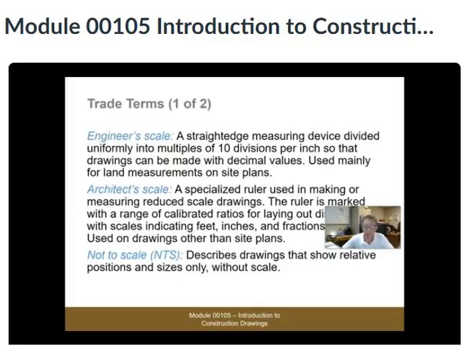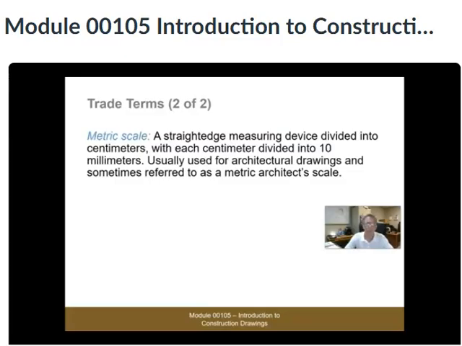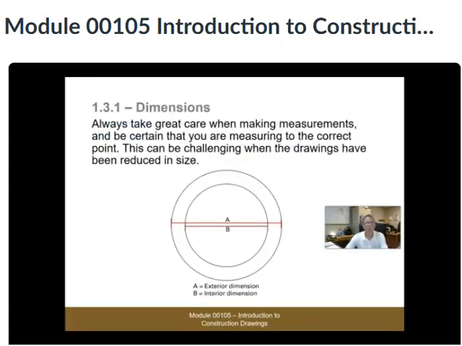And when things are not drawn to scale, they're marked NTS, not drawn to scale. It describes the drawings that show relative positions and sizes only without scale. Dimensions, it says always take great care when making measurements and be certain that you are measuring the correct point. This can be challenging when the drawings have been reduced in size.